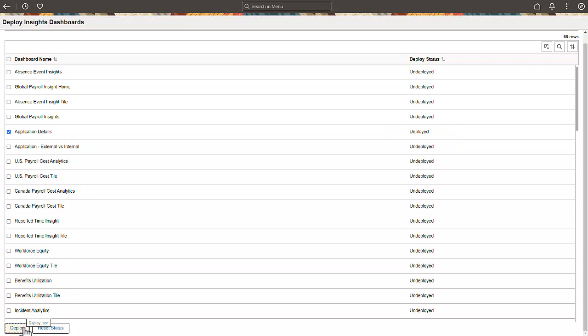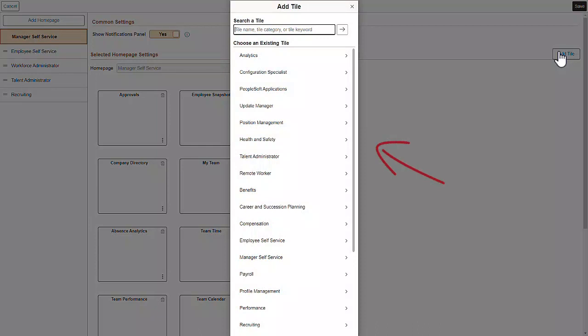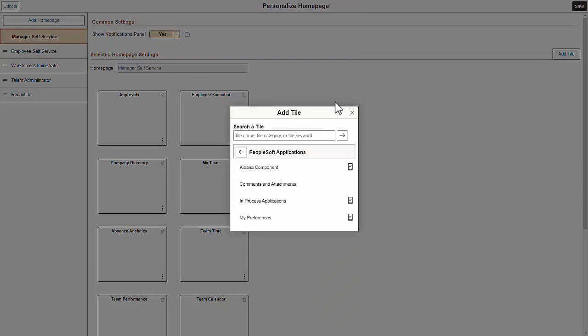Now, we will log in as a regular user who wants to add the tile to the home page to view the visualizations. All the application's delivered tiles are listed on the Add Tiles dialog box. Add the application details tile to your manager self-service homepage.